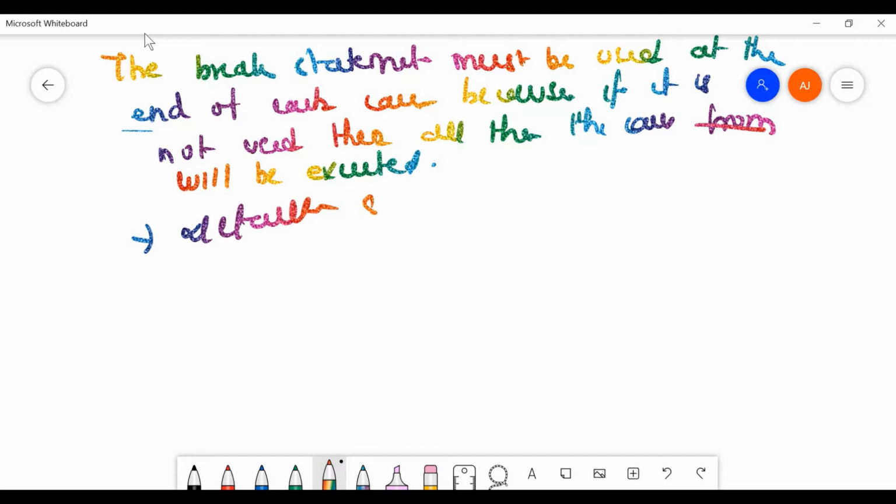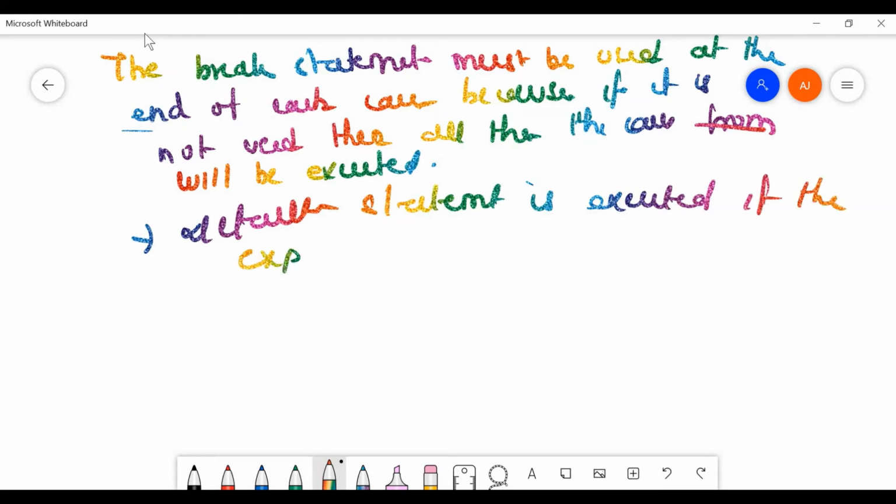And the default statement is executed if the expression does not match with any value.